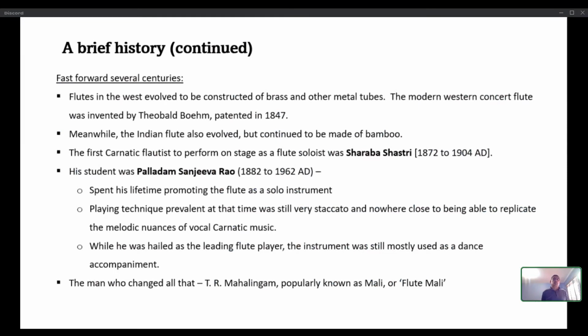So now we're going to fast forward several centuries, and over time, flutes evolved in the West. They came to be made of brass and other metal tubes. The modern Western flute that is played in concerts today was invented by Theobald Boehm. It was patented in 1847. There have been other improvements, but by and large, the design by this gentleman remains the basis of what's out there today.